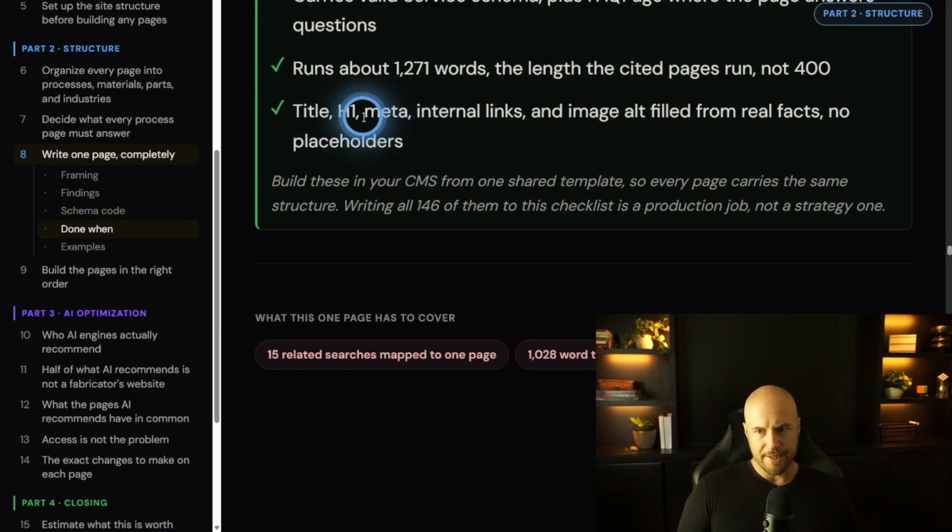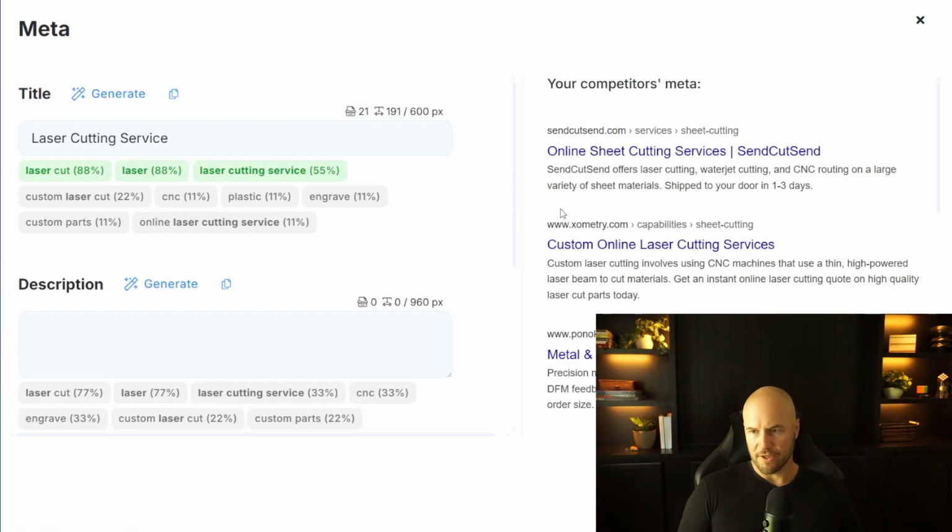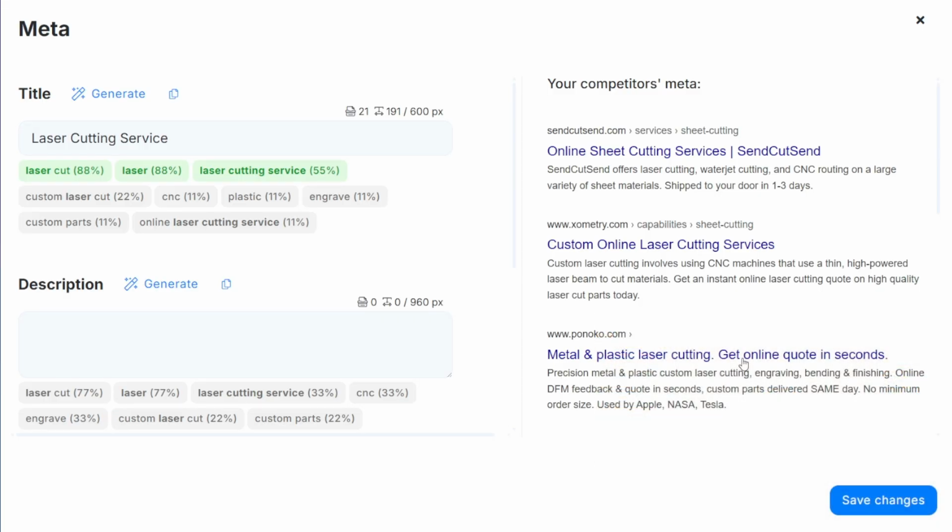And the key here, as I mentioned to you, the title is right here. And on your website, you'll have a section to add the title for the page. In general, when you optimize the title itself, you would have more than just laser cutting service. You can see here some of these, like Send Cut Send, they have online sheet cutting services and then their brand name. And then Xometry has custom online laser cutting services. And then Pinocchio has metal and plastic laser cutting, get online quote in seconds.